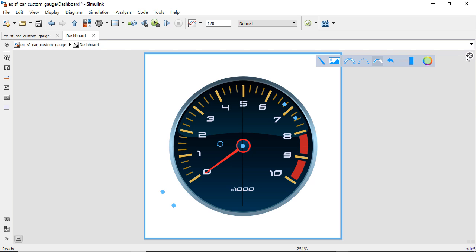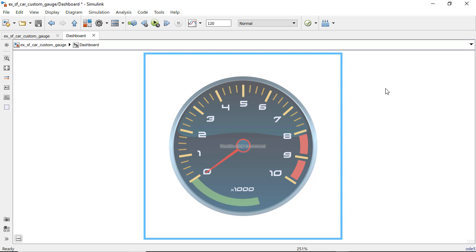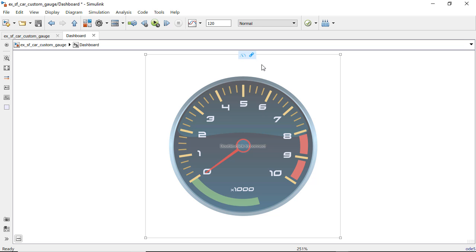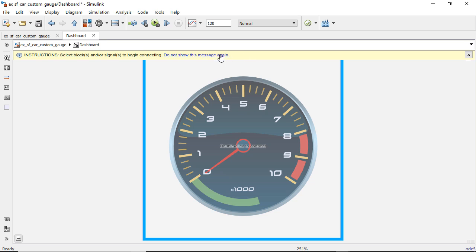Once we're done, we can connect the gauge to a signal in the model and configure the gauge so that the value limits are set correctly.